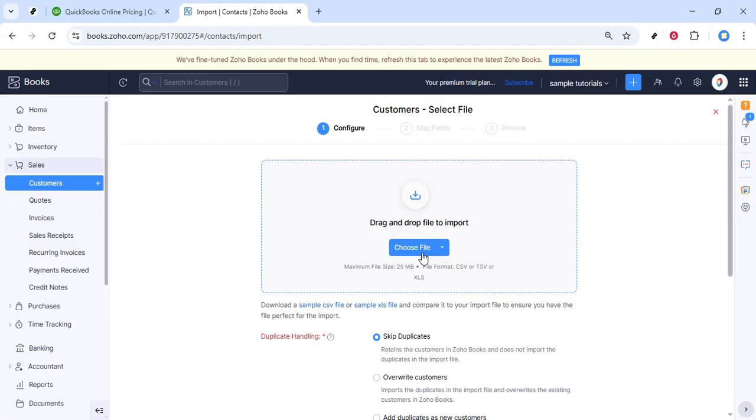After a brief processing time, your QuickBooks customer data will be available inside Zoho Books, ready for you to use going forward.